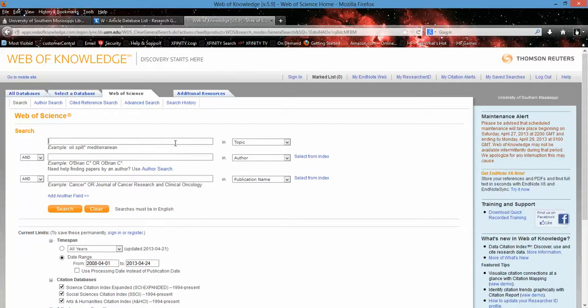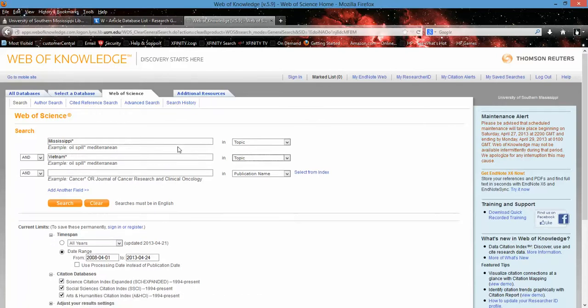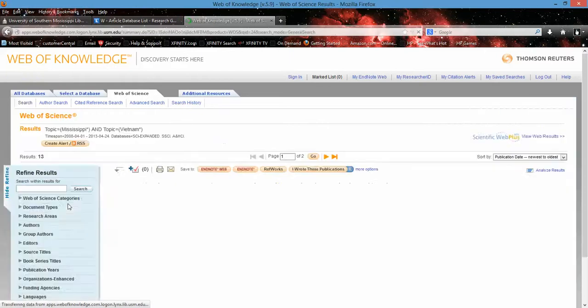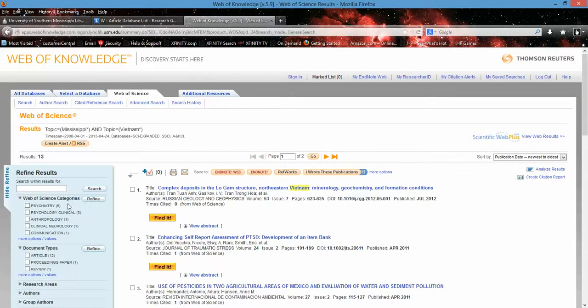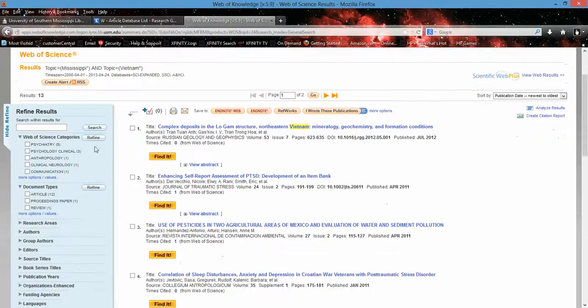For the purpose of this tutorial, let's look for information on Mississippi and Vietnam. Make sure you change author to topic, and as you can tell by looking at the example, the truncation symbol is an asterisk. Okay, let's click search. Okay, it returns 13 results. Now you can cut that down by doing a refine results to your left.